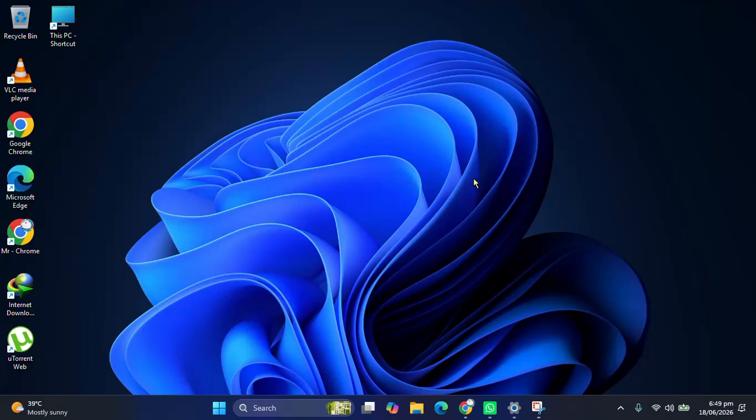Hey guys, today I'm going to tell you how to fix screen flickering in Windows 10 or 11. If you're using Windows 10 or Windows 11 and you want to fix your screen flickering, let's see how you can do that.